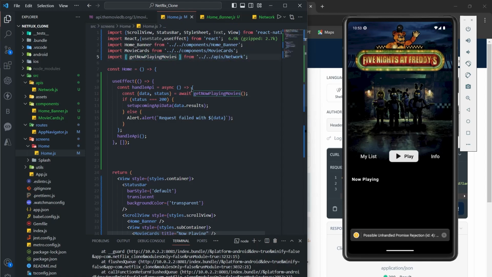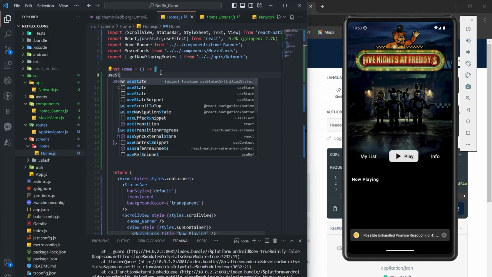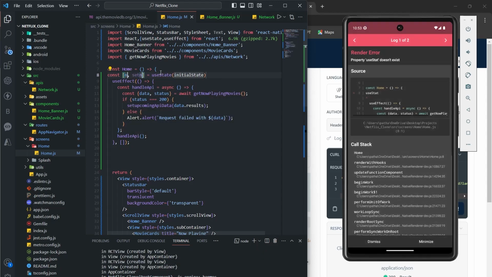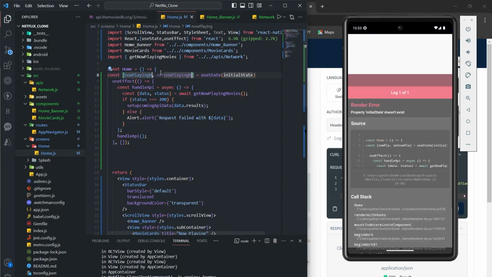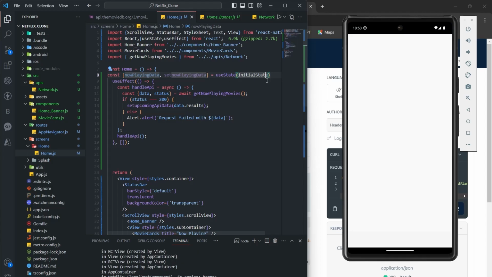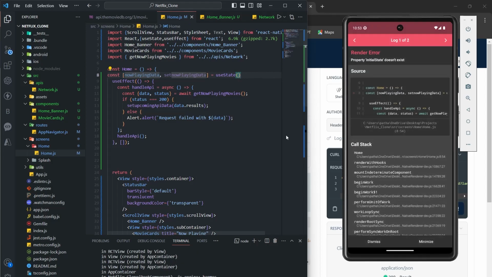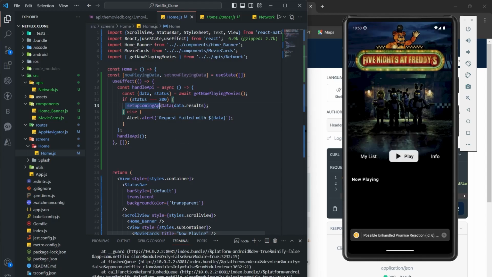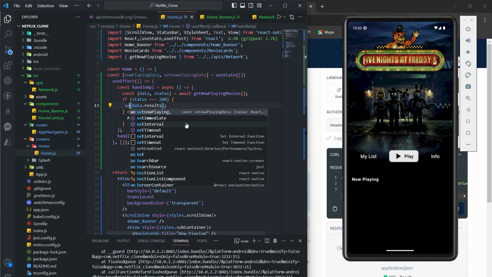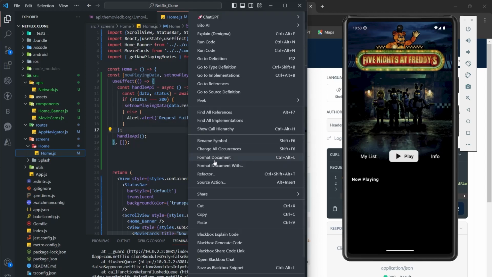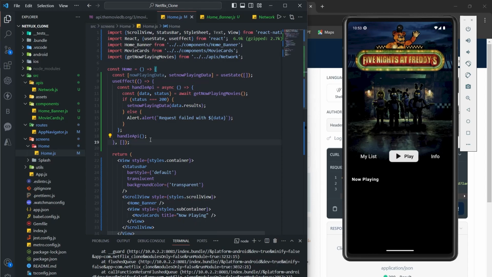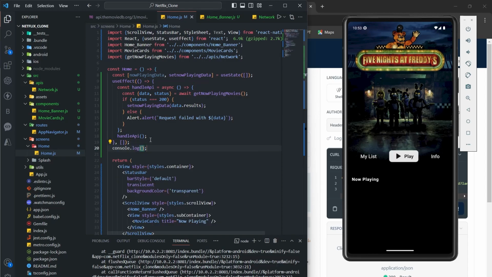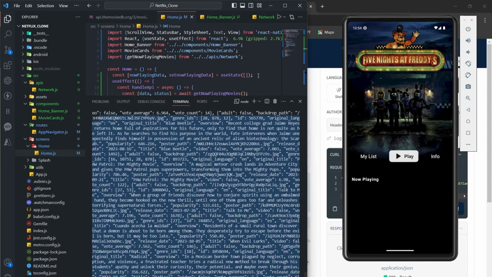Let's create a useState here, I'm going to say now playing data, just to make the difference, now playing data. By default this could be an empty array, and instead of this I'll pass setNowPlayingData. That's it, done. And if you do console.log also, you will get the now playing data. See, look at this, I'm getting the now playing data, right?